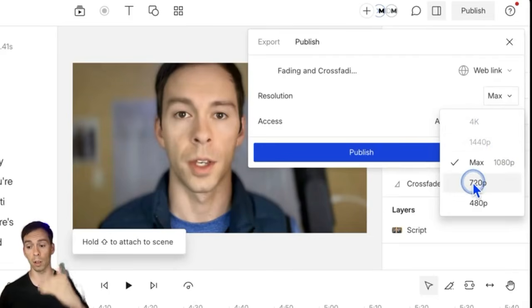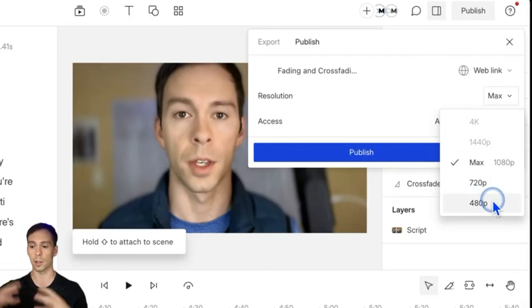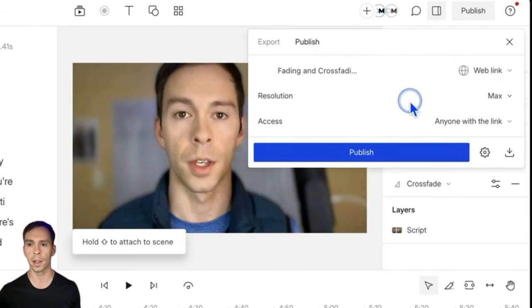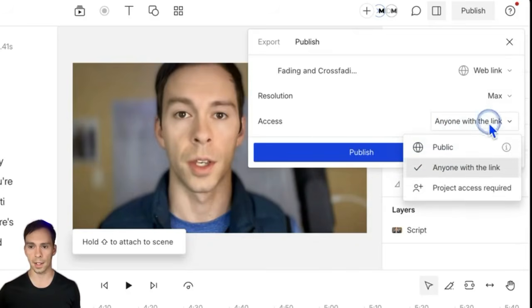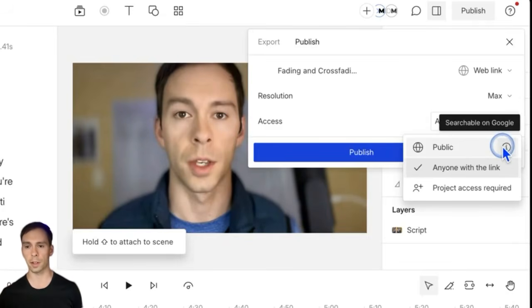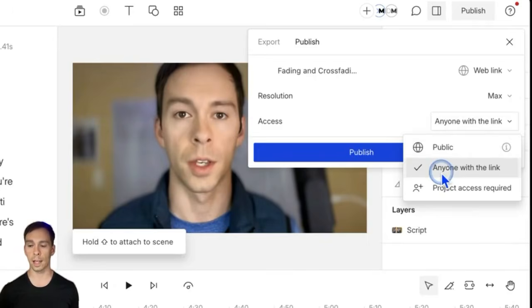And you might choose to go lower if you want this video to render faster, to be a smaller file. And then you can choose who gets to access it. You can make it public, meaning that it's publicly searchable. It'll be, let's see if it says right here, searchable on Google. Yeah, exactly what it sounds like. Or you can make it anyone with the link. This would be like the equivalent of unlisted on YouTube, where somebody has to have been sent the link directly from you in order to access that file.